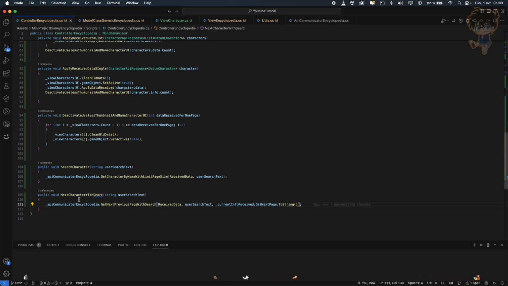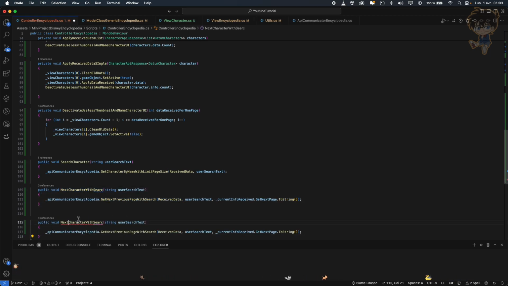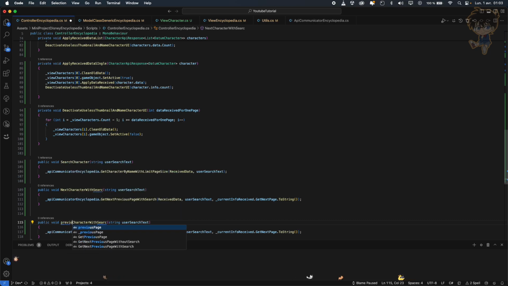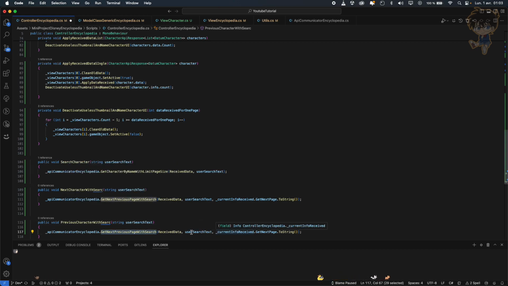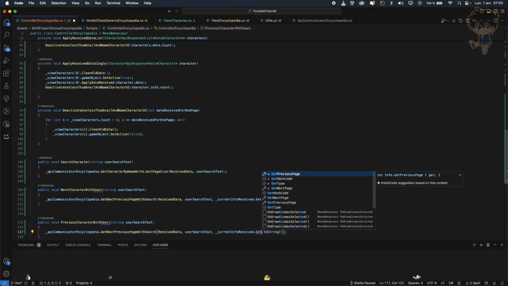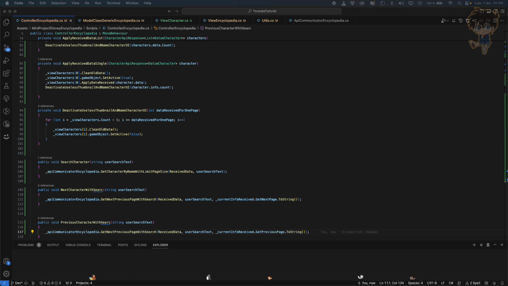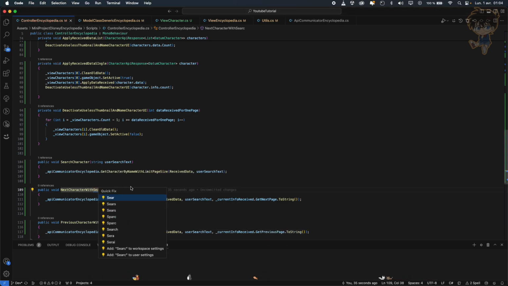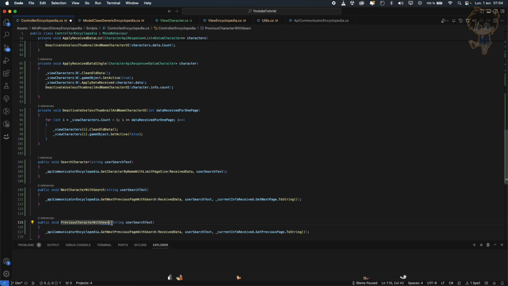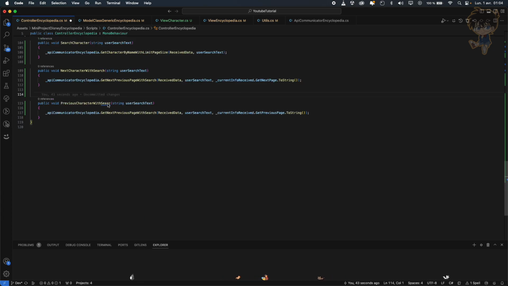And I will do the same for the previous page. So let me copy paste this like that. Next page, previous page, previous page. So get previous page, receive data, and not get next, but get previous page like this. So let me just quick fix this. So search like this and search like this. Please put a quick fix on it. Search, okay.